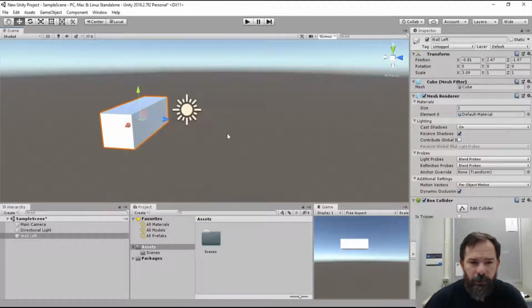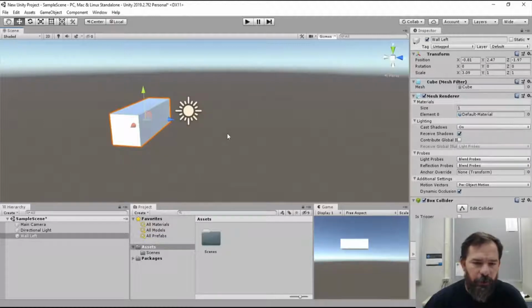And those are our basics. That'll get you started in Unity.